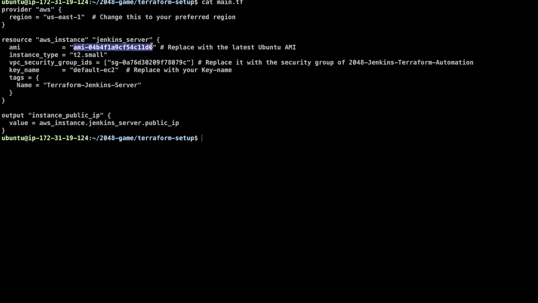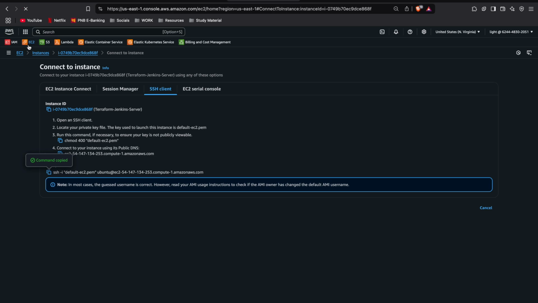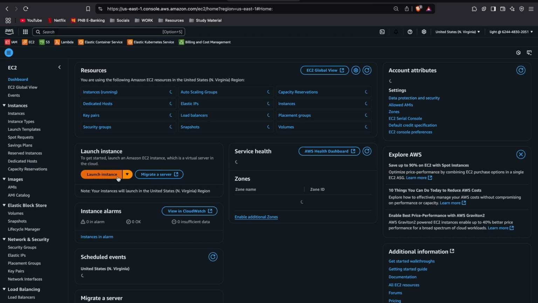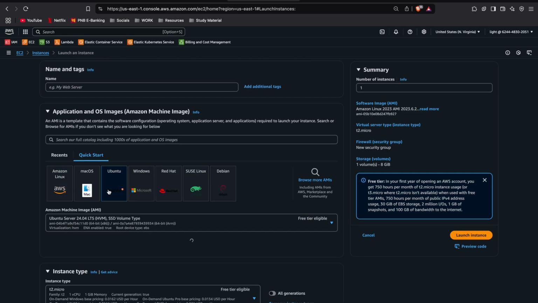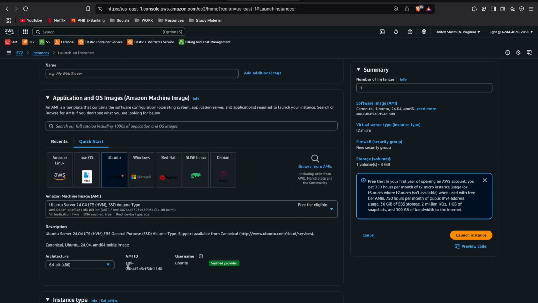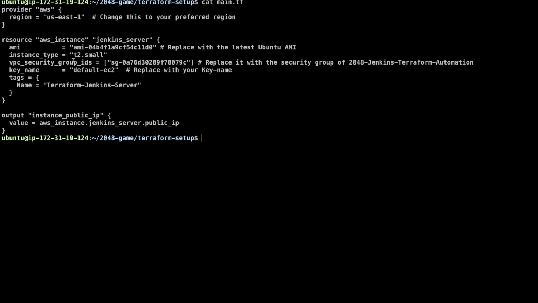So I want you to replace this AMI ID with your AMI ID, which you can find on the EC2 dashboard. Here, click on launch instance, click on Ubuntu, and here we have the AMI ID for your Ubuntu. So copy that and paste it here.